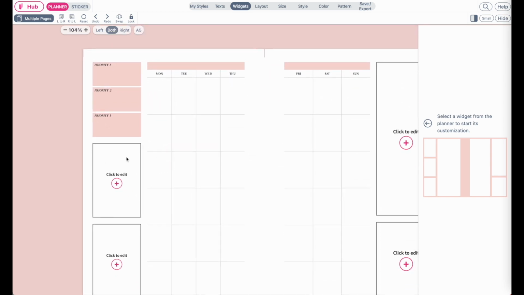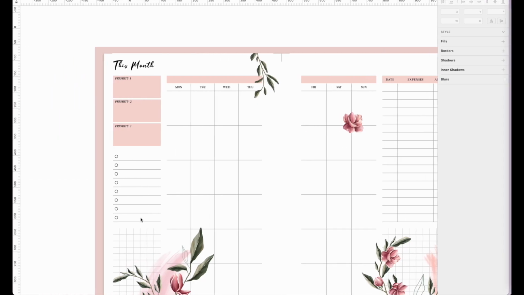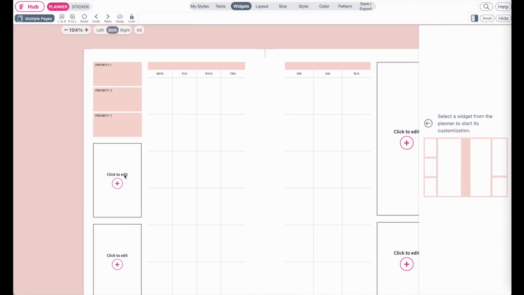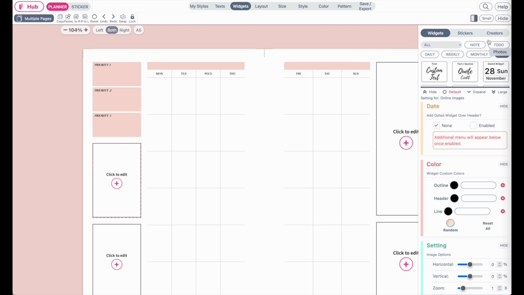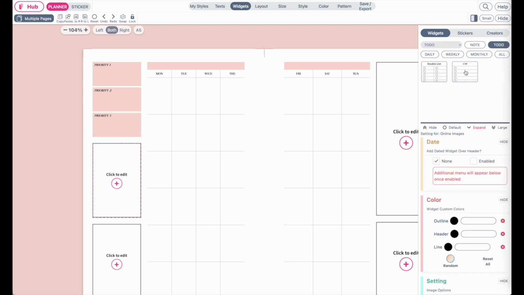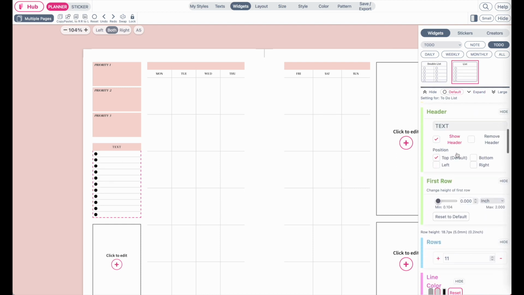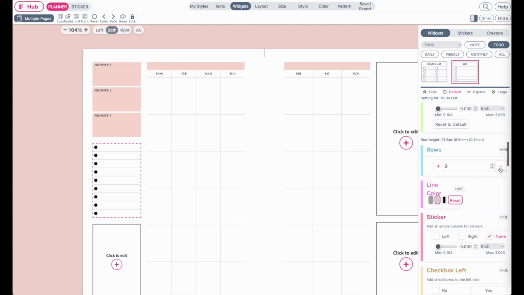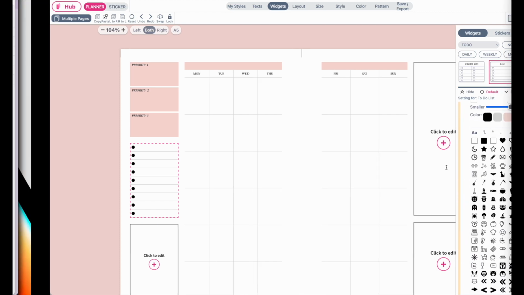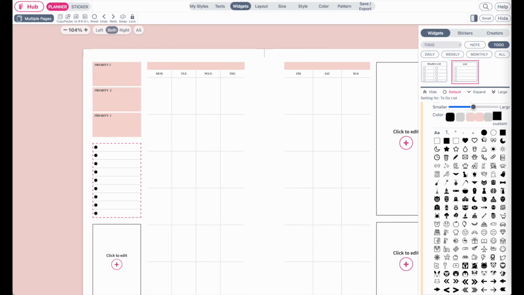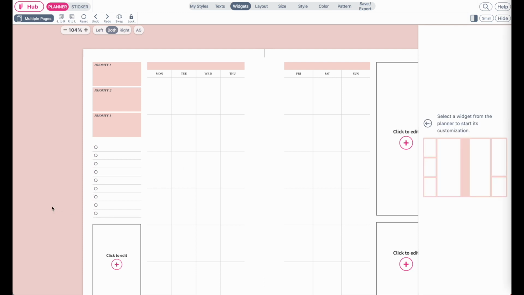Now let's check out the next widget down here below. This one's a normal to-do list, so select the window, go to to-do, and then you want to add a to-do list. Click on the list. In the settings, you want to remove the header, and you want to reduce the amount of rows to around 9, and then add rounded icons like this, and there you go.